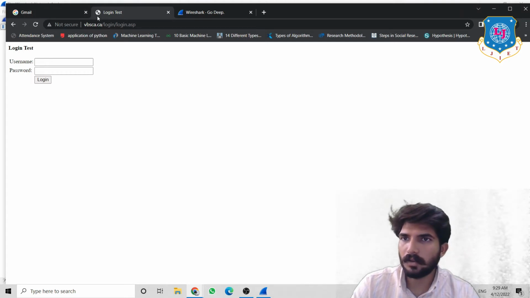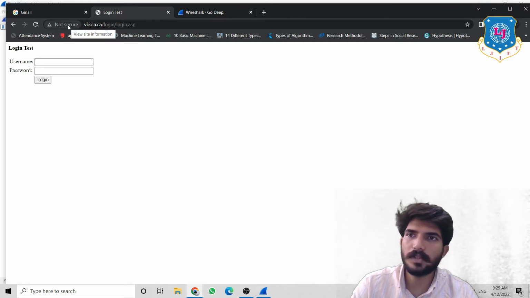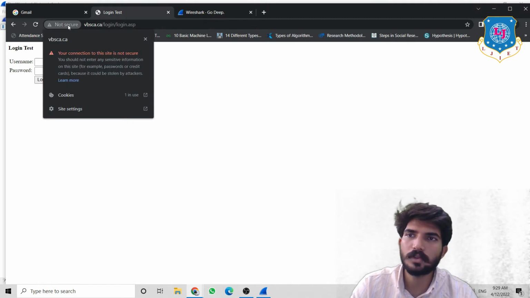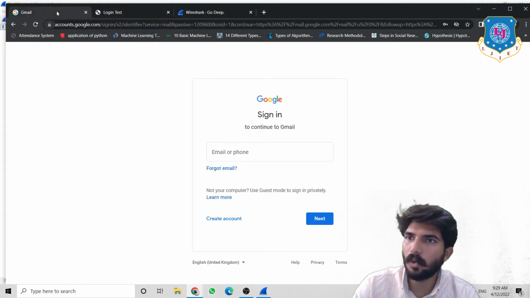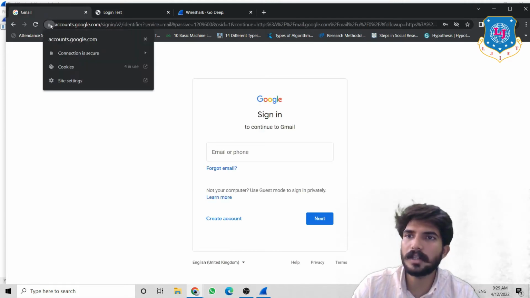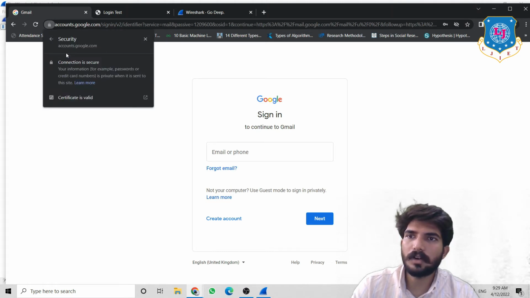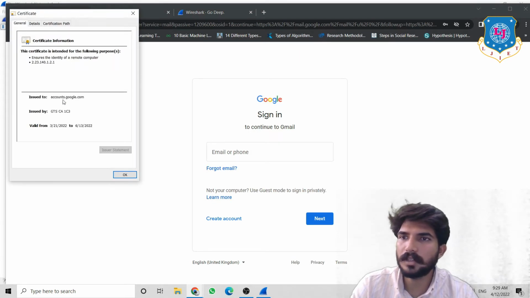Keep in mind that this login test website is not secure. There is no encryption or decryption algorithm applicable on this site. But when we go to Gmail, this site is secure. If I click on connection secure and go to certificate validation, you can see this certificate is intended to ensure the identity of a remote computer, and it is issued by Google, accounts.google.com.